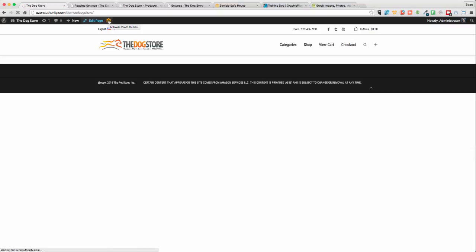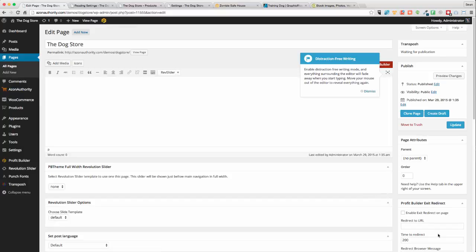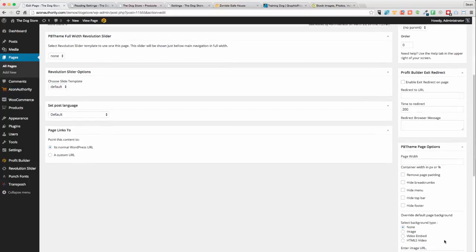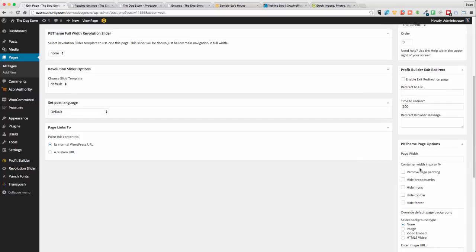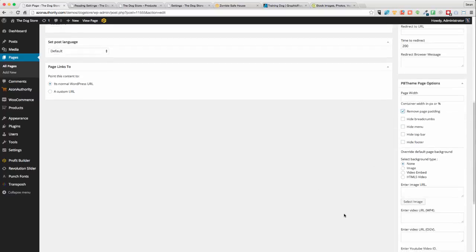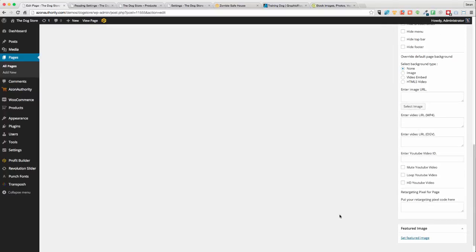This will load the Profit Builder launcher, but we want to make sure a couple of little things. We're going to come down on the side here, and you'll see with this theme, you have lots of little features and options. So we can choose to remove the page padding, and we're going to leave everything else enabled. There's lots and lots of other settings here.